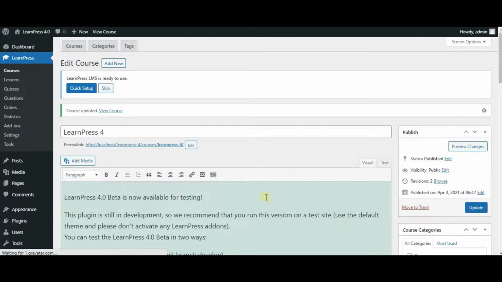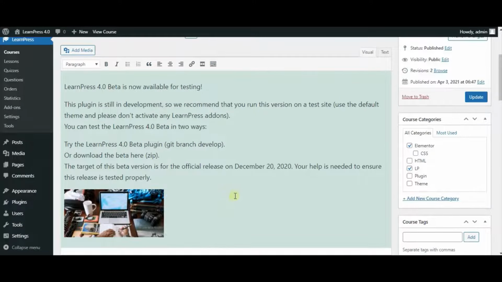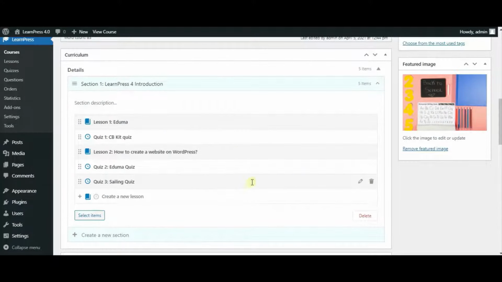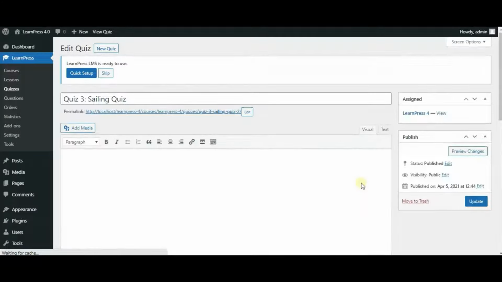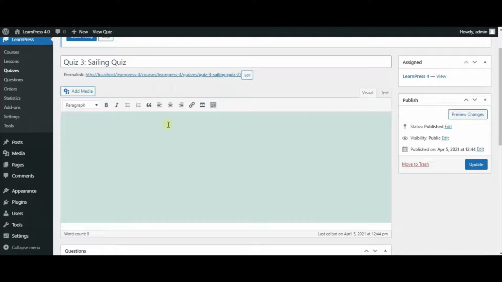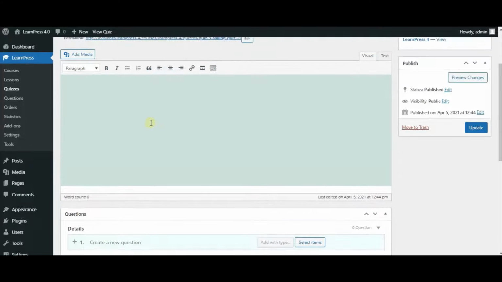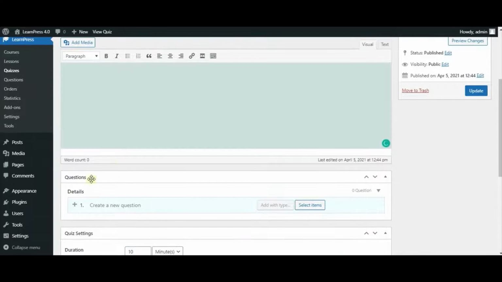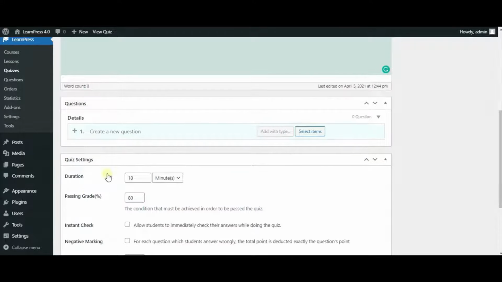Hover over the quiz that you have created. Click this pencil to edit the quiz. And you will be redirected to the quiz edit page. On the quiz edit page, there are three main sections: description, questions, and quiz settings.